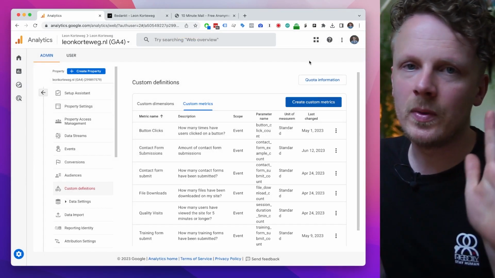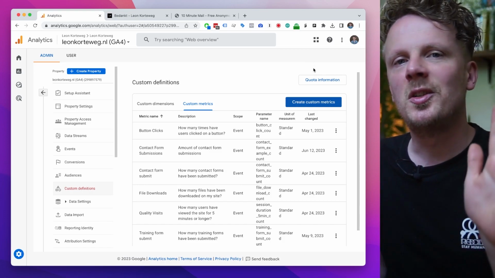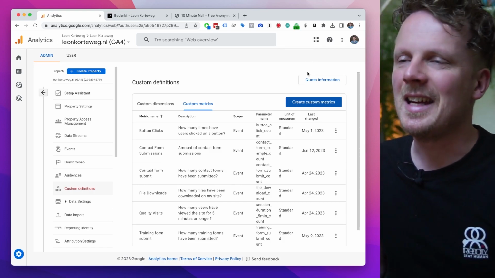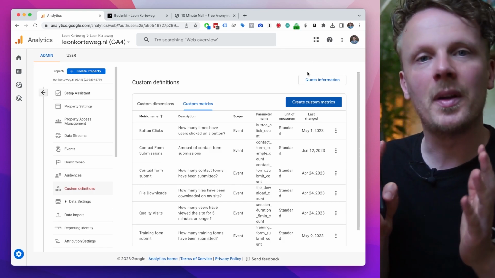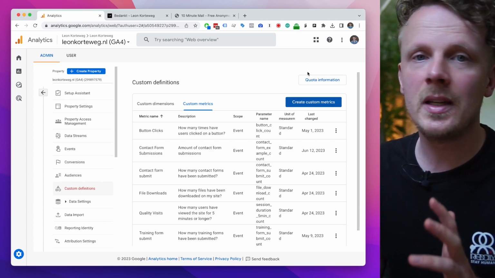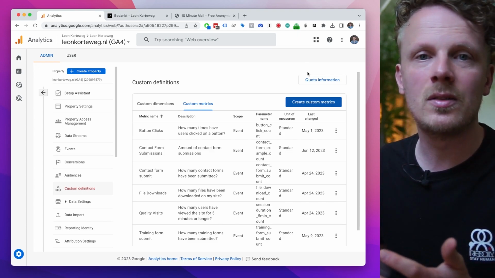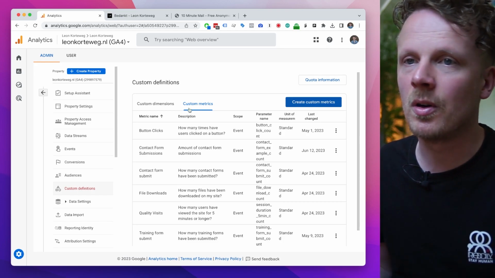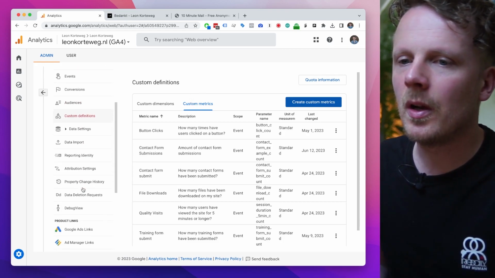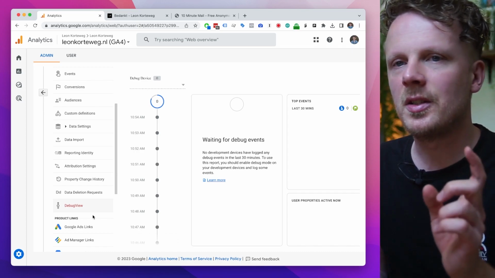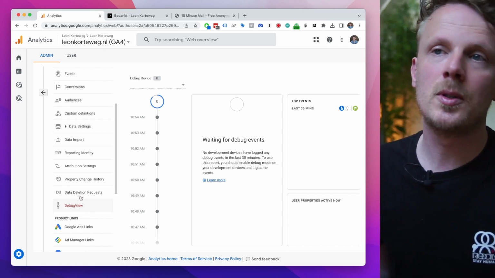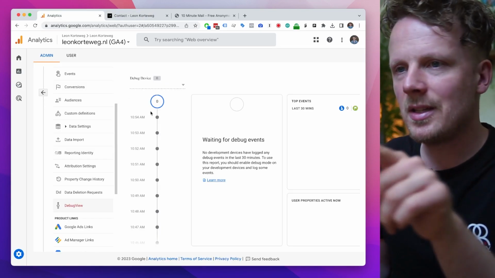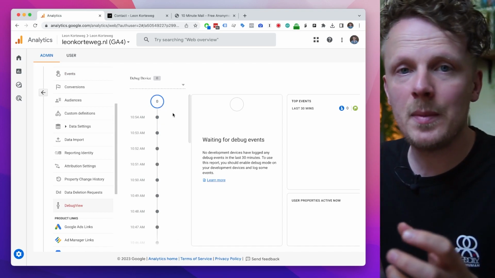The fifth step is really important. Do not skip this. You'll need to test if it's working. It's really annoying if you've set up a conversion, let's say today, and in 2 weeks, 3 weeks, you notice that it didn't really work because you typed in something wrong or there was some kind of error. So we're going under debug view. This is the test mode inside of GA4. To see our own traffic inside this test mode, you need to enable debug mode.